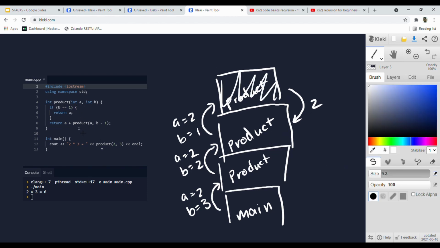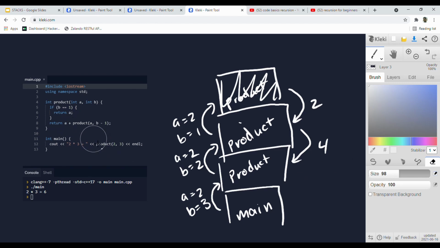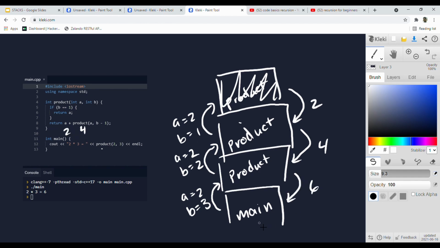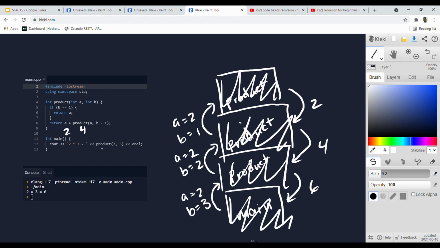So the product that's returned is 2, and a is 2. We're in this function call now. So what is it going to return? 2 plus 2 is 4. So now it's returning a 4. So one stack below, this is now 4. This is 2. So 2 plus 4 is 6. And all the while we're popping these off the stack. Right? And finally main prints out 6, and then we're done.